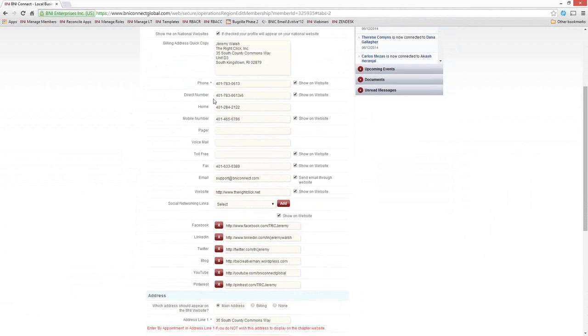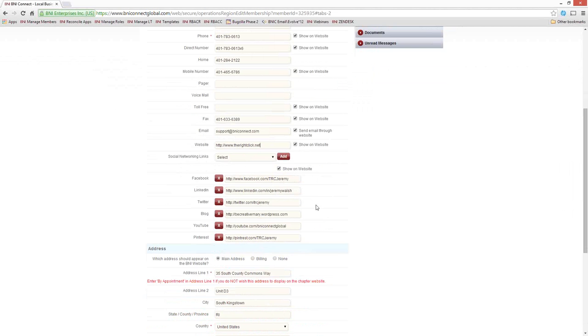You also have all of your contact details that you can list here, your phone number, your direct number, home, mobile, pager, voicemail, toll-free, fax, all of those different phone numbers, and you can choose which ones are shown on the public websites. You can change your email address at any time if you'd like to. You can put in a different one if you move from Gmail to AOL to Yahoo to your own personal domain. You can change that email at any time. And your website, as well as all of your social media links. There are about a dozen or so different social media links that you can put in.